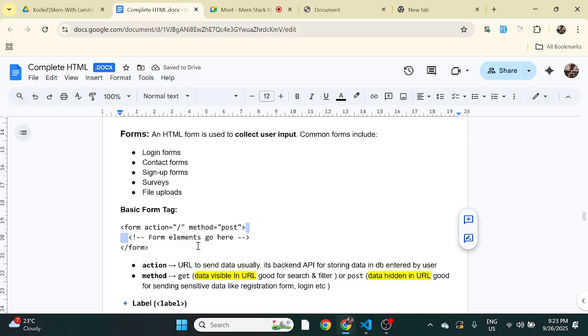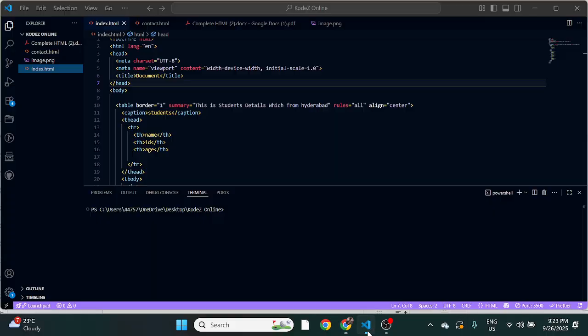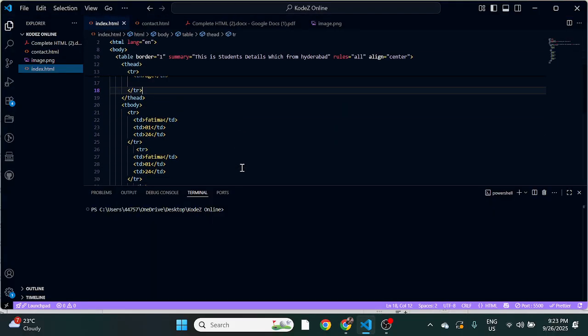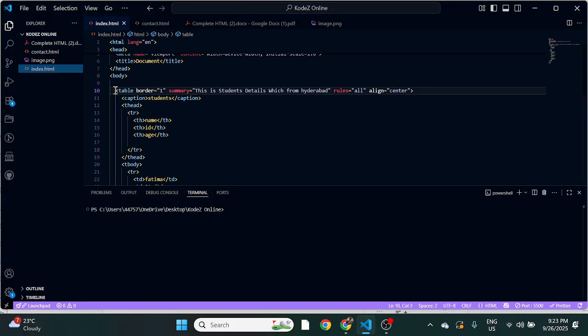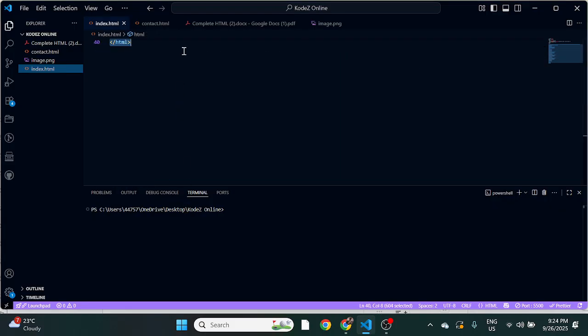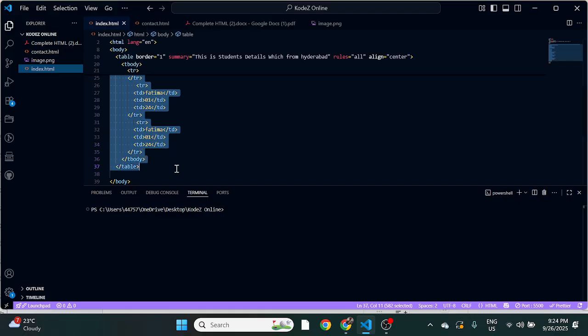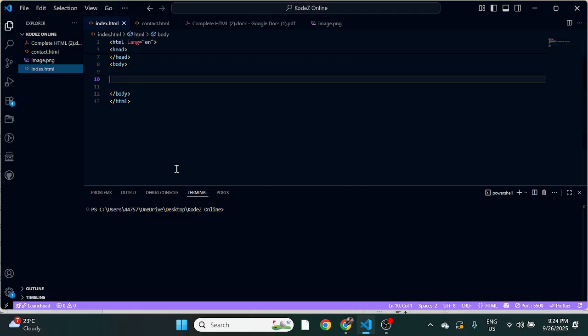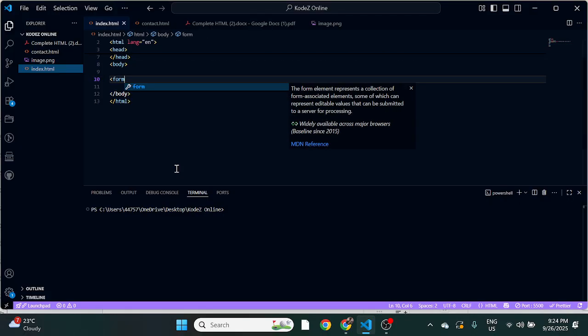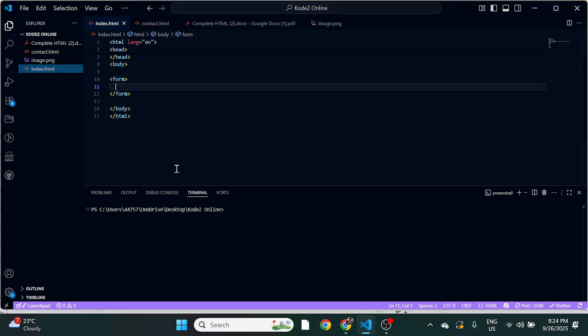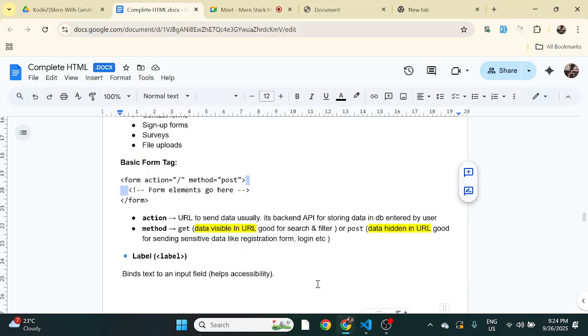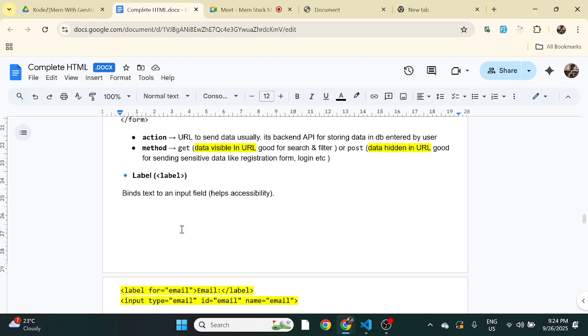Let me give you the form tag. I am removing this table. Okay, I am creating the form. Normally in a form, what do we contain? We have some input fields, right? We will see all these attributes, no need to be worried, like action and method, we will see it. First we will see some inputs, then you will understand.